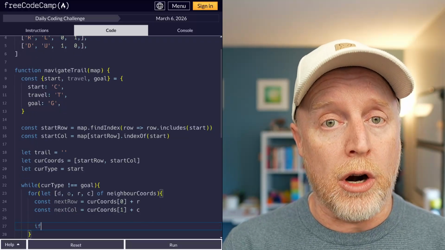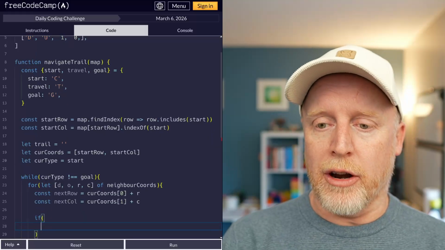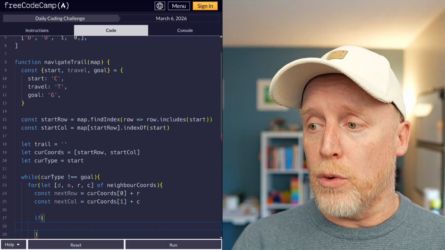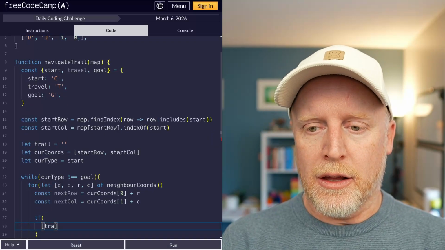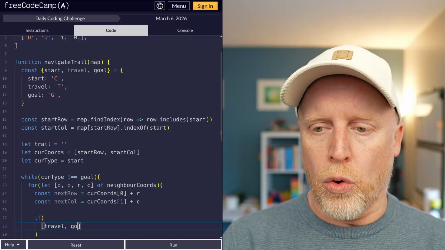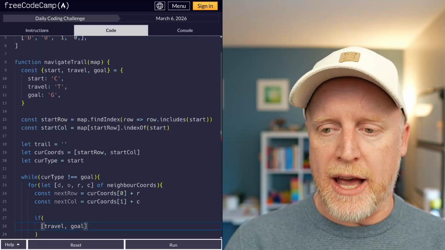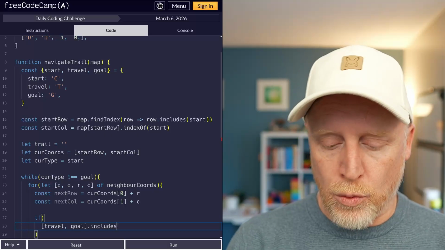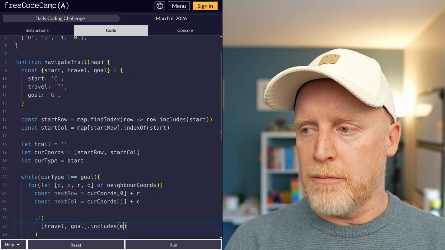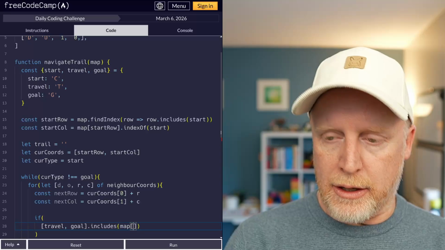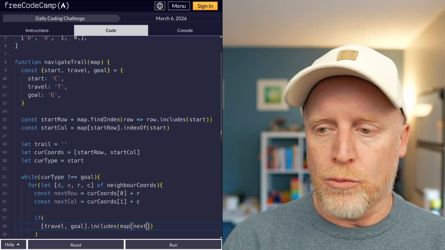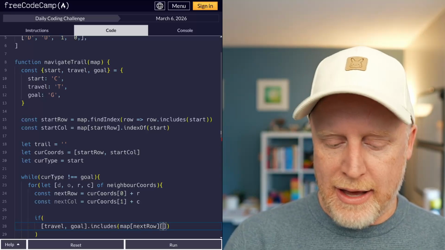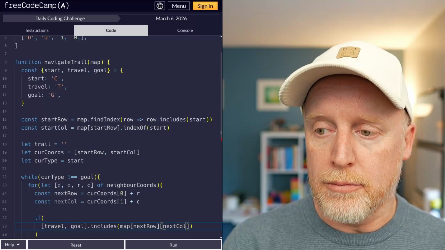Now we can do our if, okay? And our if is 2 different things. The first one is going to be travel and goal like this. We're making an array and we are testing includes, okay? What are we including? Well, we're including map, next row, almost forgot that, and next col, okay?